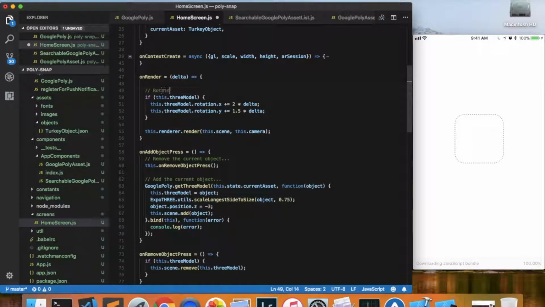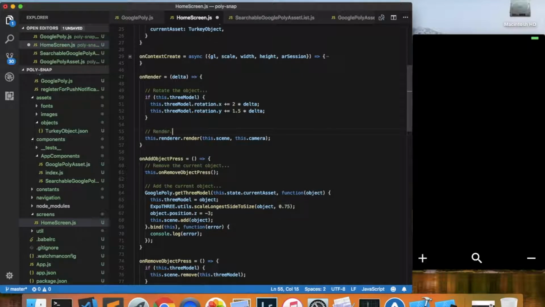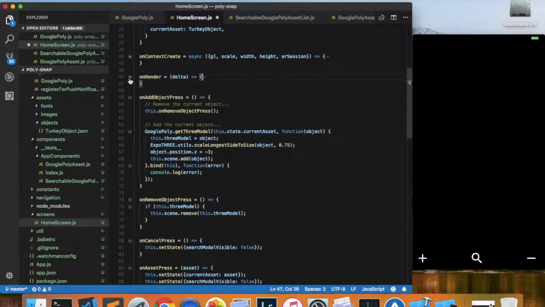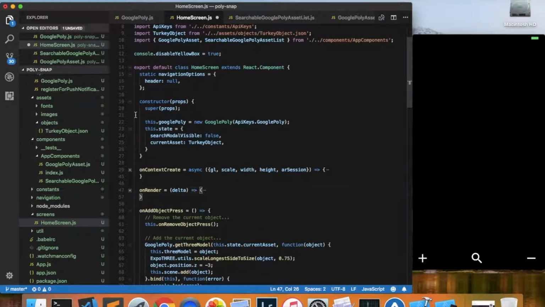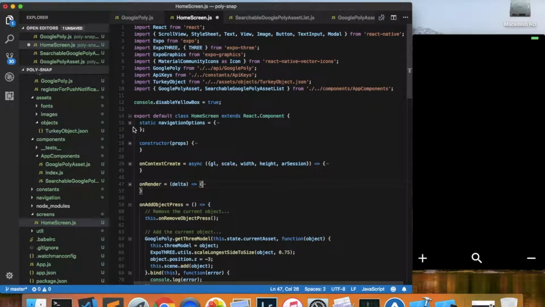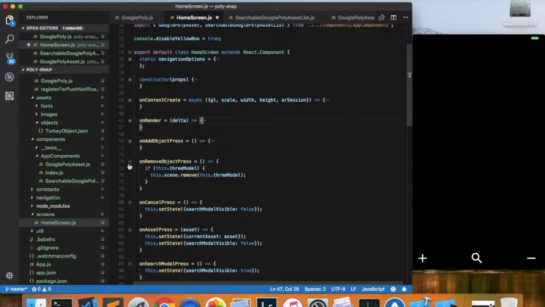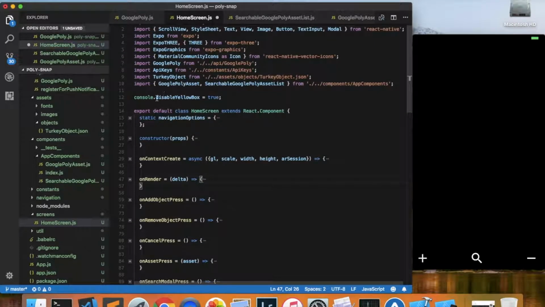This is for rotate the object, render. That all looks good. Okay, so this file looks pretty good. Let me just collapse everything. Okay, and remember we can take this out. One other thing, we can go ahead and delete this because we're no longer using that. We're only using the searchable Google Poly asset list.